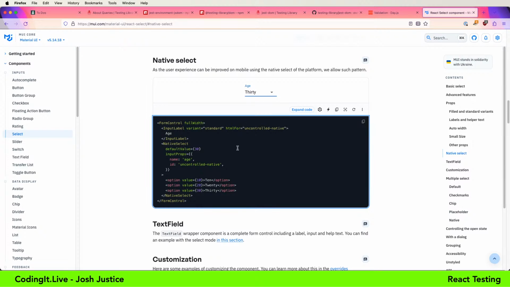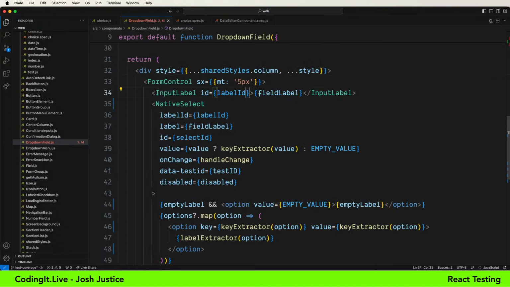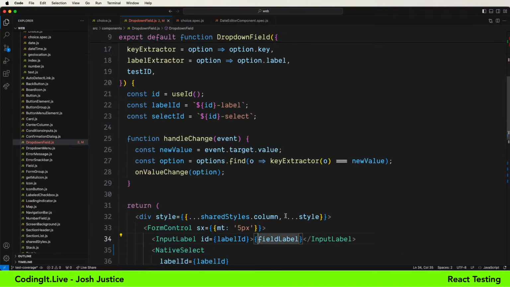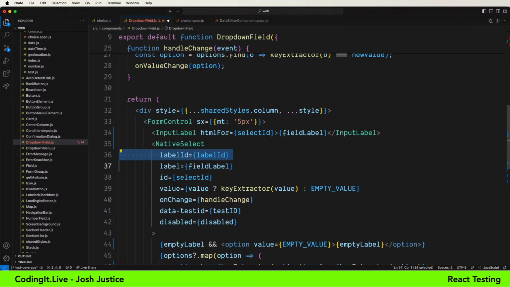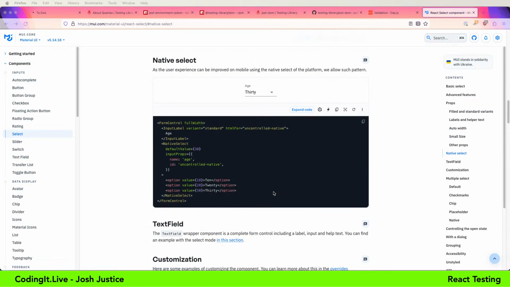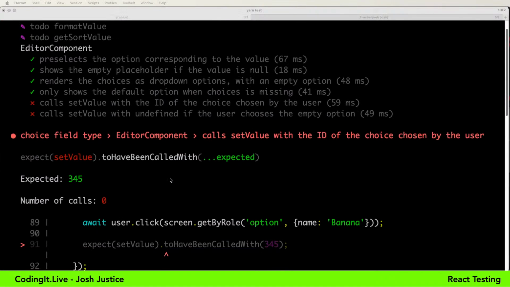HTML4 uncontrolled native. Input props ID. Yeah, so okay, so it's specifying that in the other direction. We can say labelId. What's labelId? Select ID. Let's say htmlFor equals select ID, and then that ID is there. I'm not actually sure why we had that in the other direction before. Maybe unnecessary. All right, some of our tests are passing.